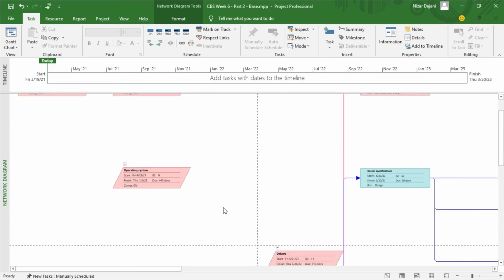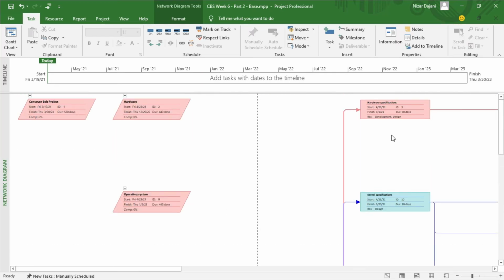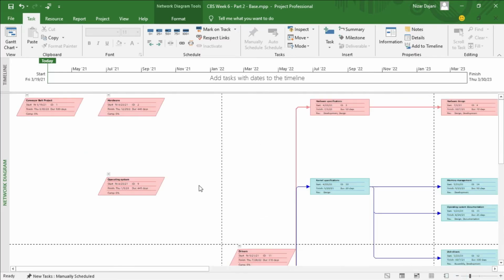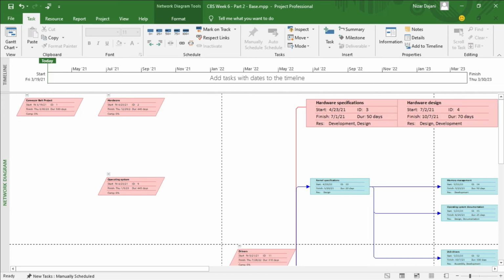There we go. And then each one is, let me make it smaller just a little bit. Okay, so for under hardware, we have all these tasks, and the ones that are in red, if you hover over them, basically it enlarges so you can read it better. And the ones in blue are not part of your critical path. So this is the network diagram, as you can see here.